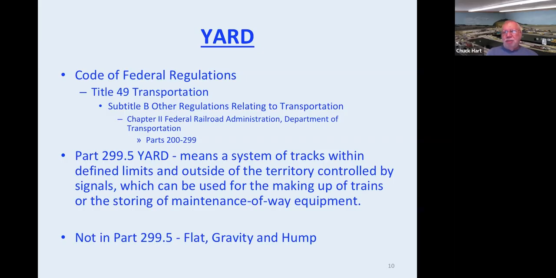So you wouldn't expect to, now we know that there are signals, usually dwarf signals or whatever, in yards, right? Or there may be. But a yard doesn't have to have those things, right? So a yard is off the main line. A yard has nothing to do with the main line of train traffic. It has to do with just making up trains and storing equipment and that type of thing.